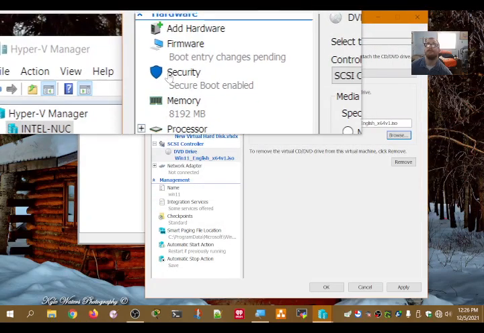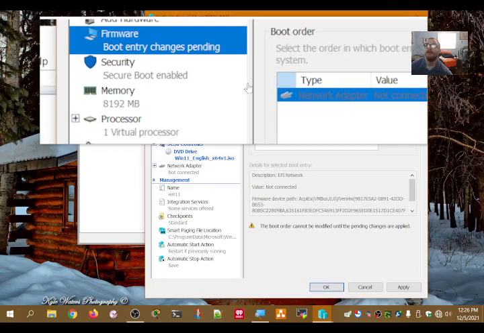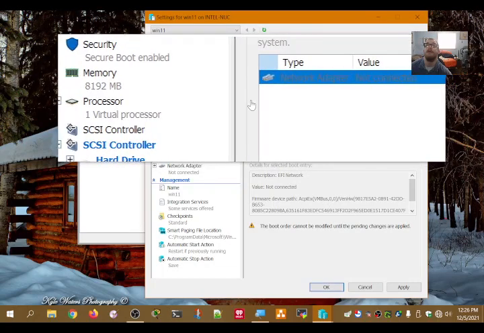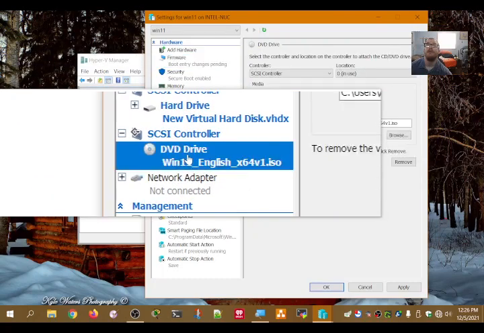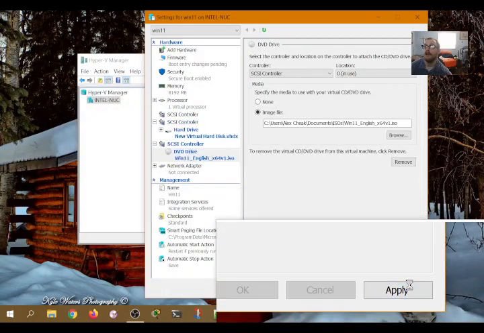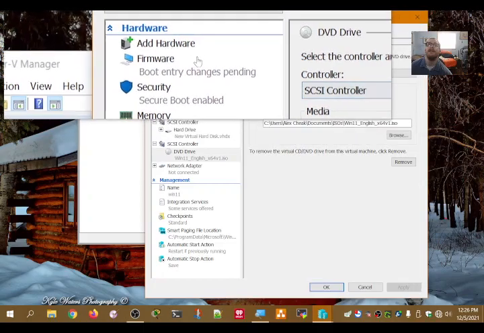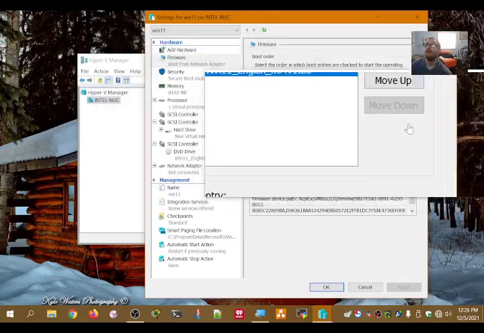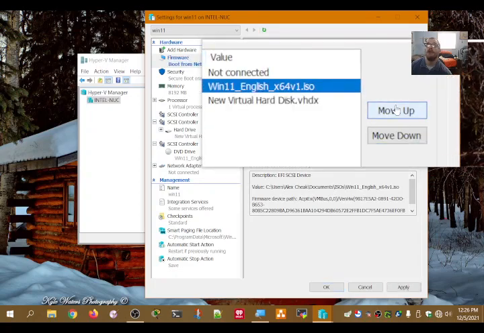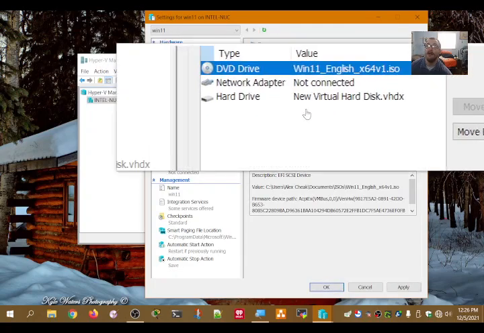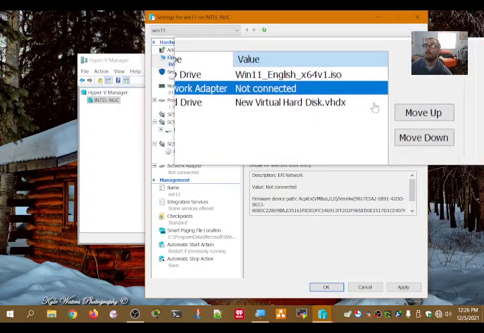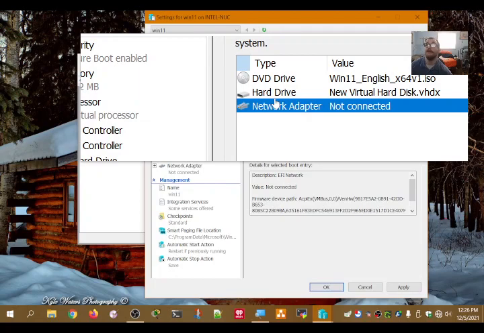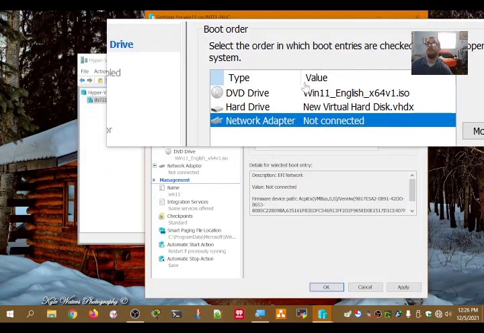And you want to make sure that you hit apply here, and that up here under firmware you move the DVD drive up to the very top slot, and move the network adapter down to the very last slot, so it looks like that.